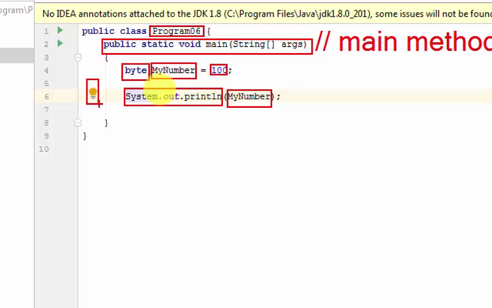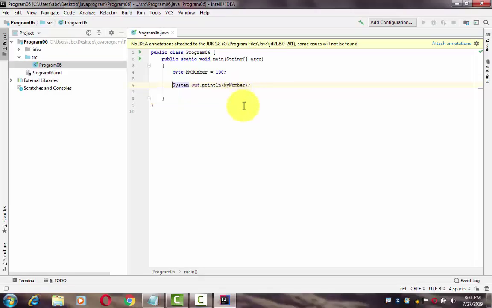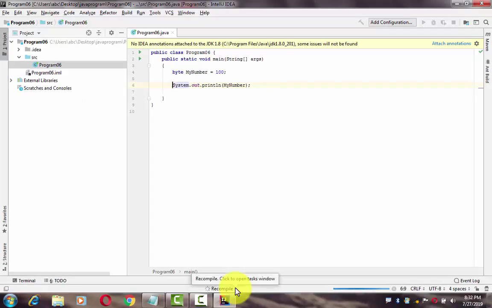You can see the bulb sign because it is not saved. First of all you save here, and after saving you compile it and run it. So I compile it. You can see that compilation is going on, and it takes some time here, and after compilation you can go to the running.